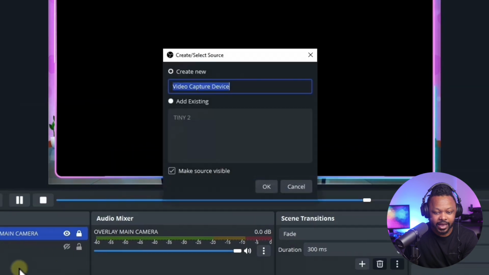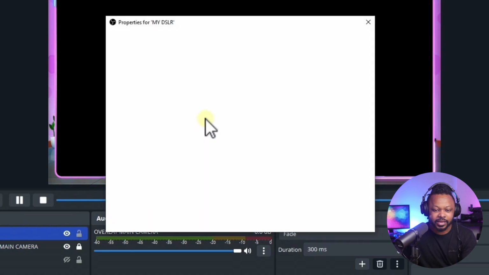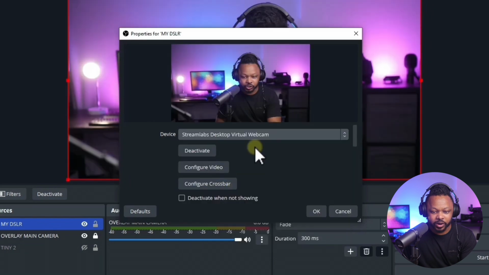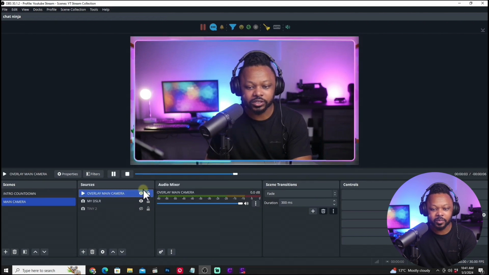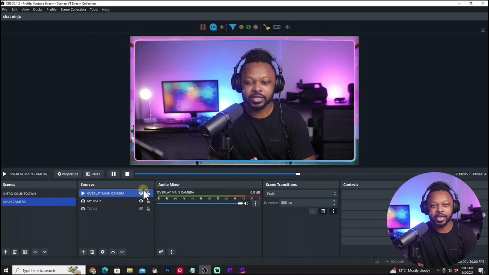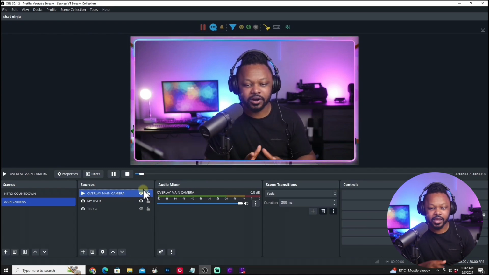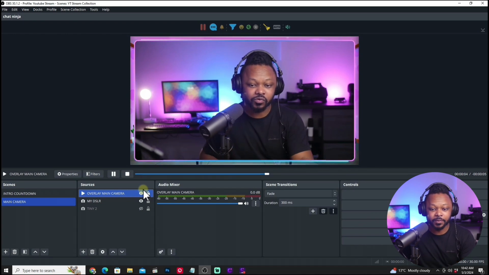So I can add a camera here, a new scene, and call it my DSLR. I'm going to hit OK, and this time I'm going to use Streamlabs virtual webcam, because I'm using Streamlabs to record this video. Again, you want to make sure the overlay is on the top, and as you can see, this is a view of what it would look like if I was using a DSLR. The overlay matches the look of my studio, which is great, and the colors are matching, which is awesome.